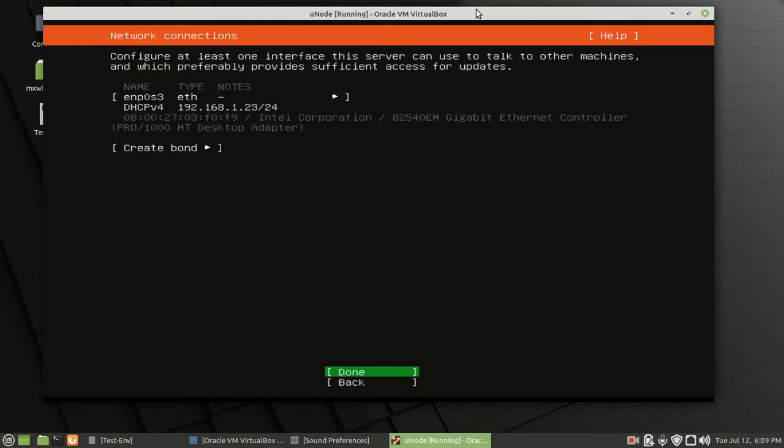All right. And then from here, it does an automatic configuration of your network as long as you're using DHCP. Or you could choose to manually put it in. For us, we're just going to choose the default for DHCP version 4 and then just press enter.